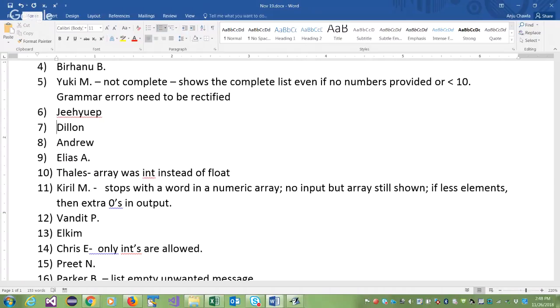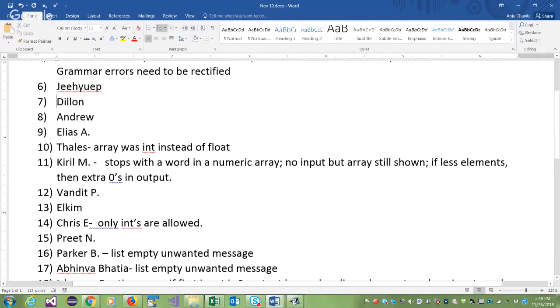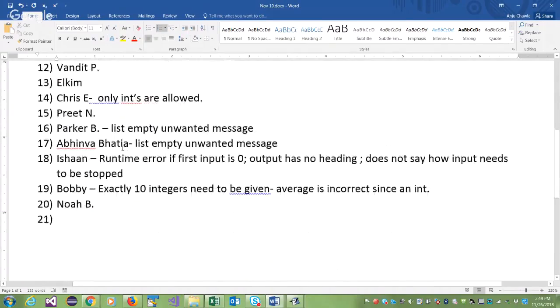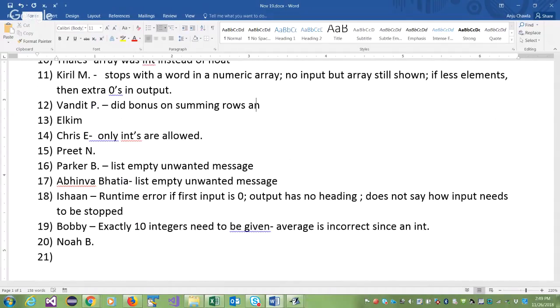What's your name? Vandit. Vandit, I just saw something of yours, right? The average one. Where's your name? There, Vandit. Okay. Did bonus on summing rows and columns. Okay, 2D.